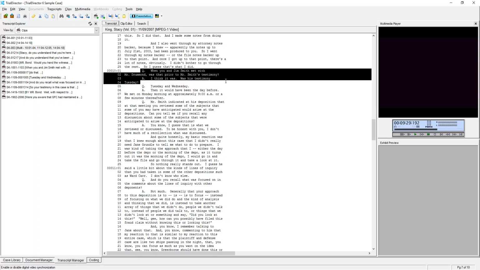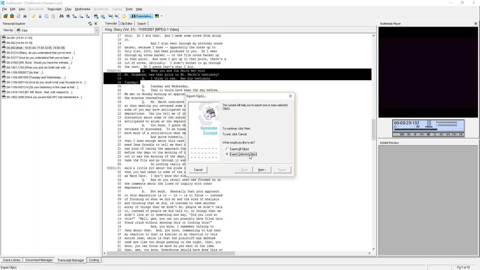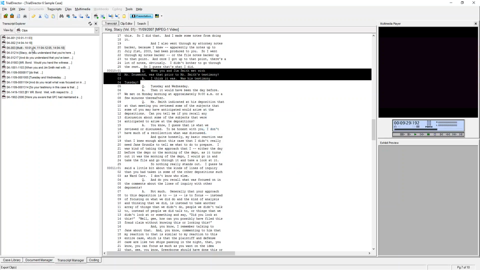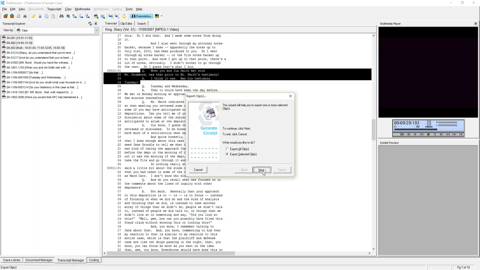So let's say you've made some clips, and now you need to export them. You would just go to export clips, export selected clips. So let me go back here and select a few. Export selected clips. I usually keep the selected output settings.